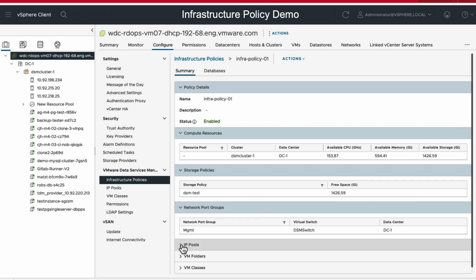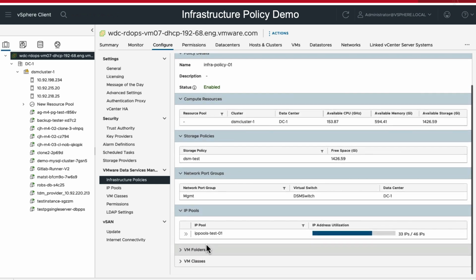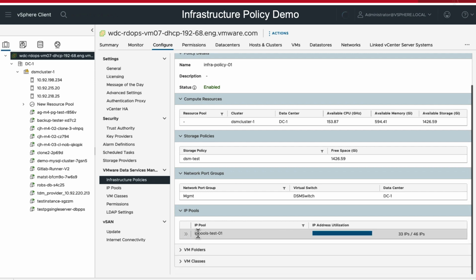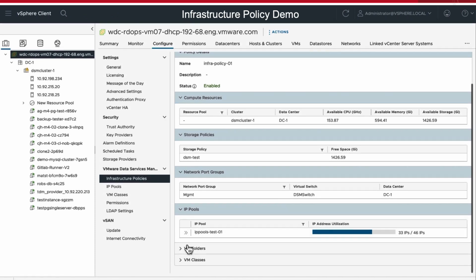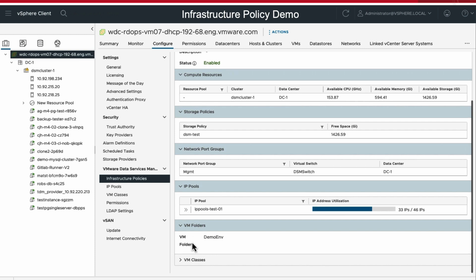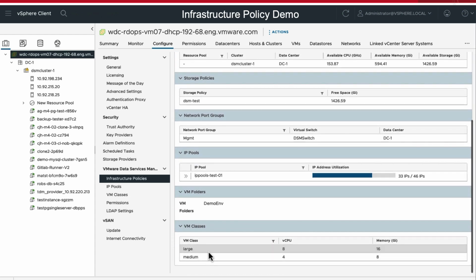Admins choose available IP ranges and assign them to pools. VMs configured as part of database deployments will get IPs from this pool. Folders for grouping the database VMs can also be assigned. And finally, VM classes, which define the CPU and memory for the database VMs, are added.